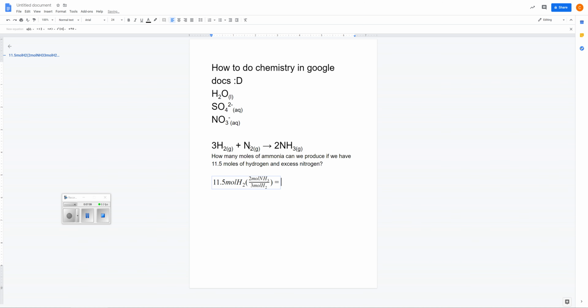And now I can do my little bit of math, and I've done this a couple times. So 11.5 times 2 is 23. 23 divided by 3 is 7 2/3, so 7.67 moles of NH3. Bam.